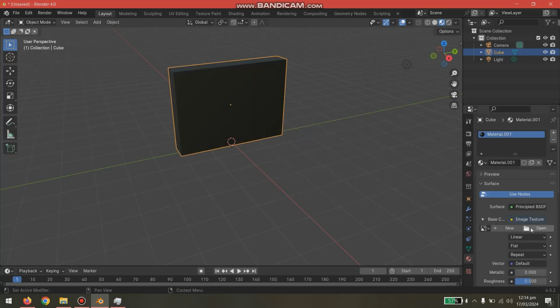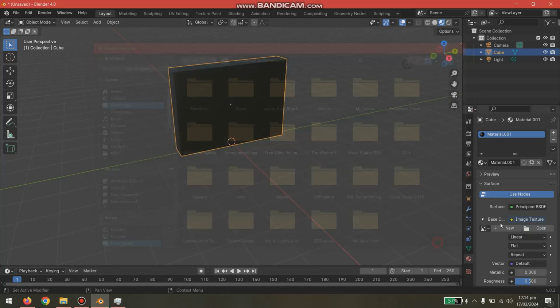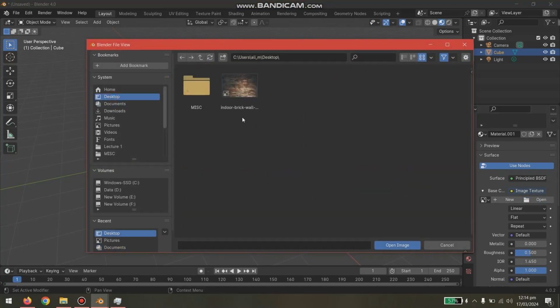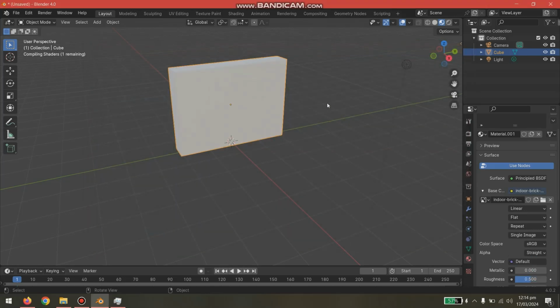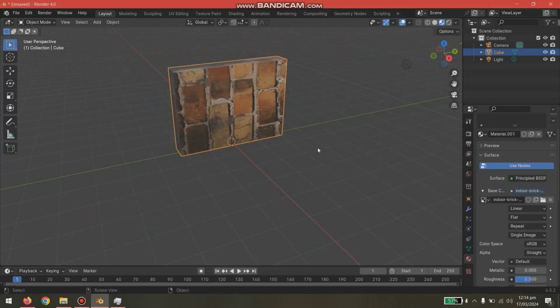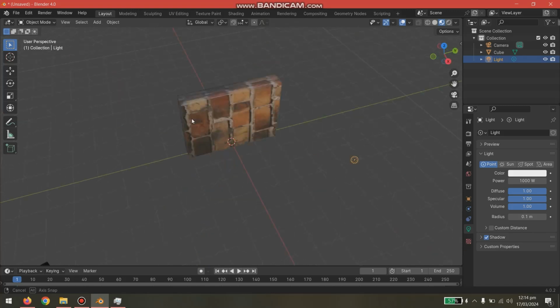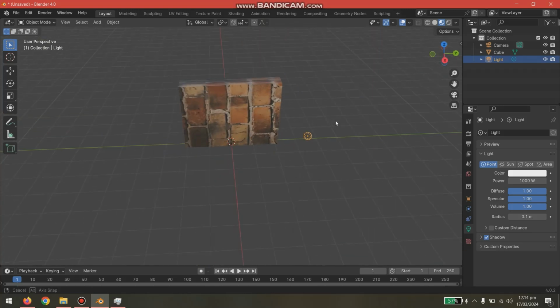So I'm choosing a color, and in color I will go towards the image texture. I could apply noise texture and different things. So when you click here, right now there is no image, so let's open it, go to desktop and apply it. Okay. And as you can see, the image is applied, but it is not as per your requirement.